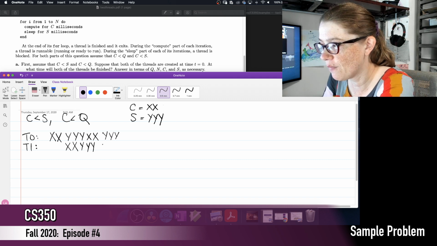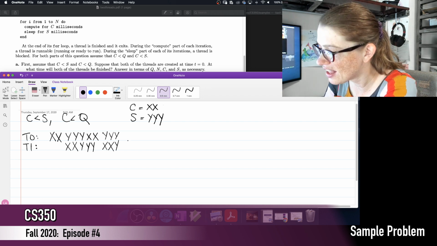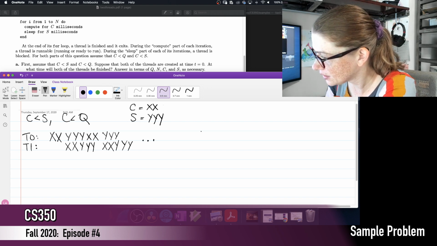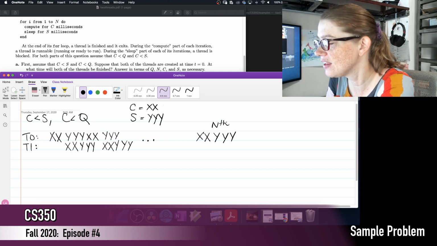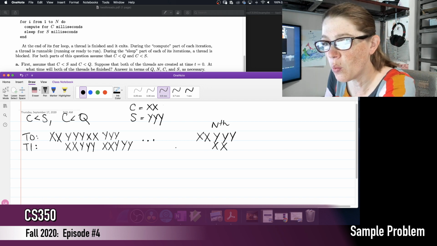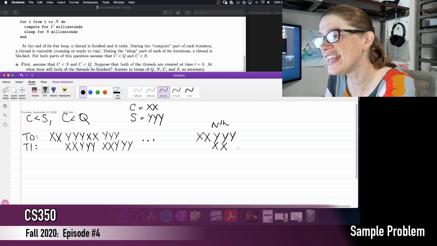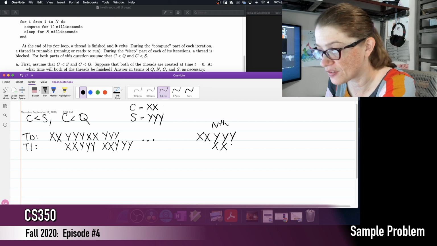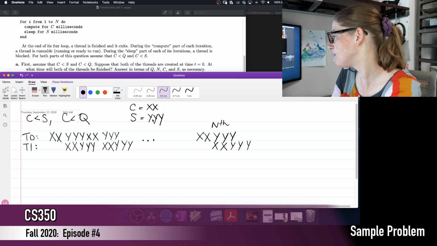I'm just going to draw this out for a little bit. I'm going to try to keep the X's and Y's lined up. That's a little easier said than done. This is the last, this is the nth here. And since T1 started at an offset of C, you're going to see that it's actually going to end at an offset as well. All right, so there's our computation.